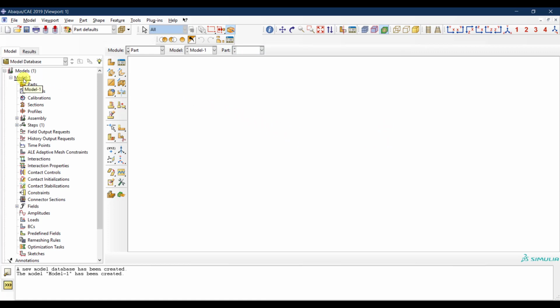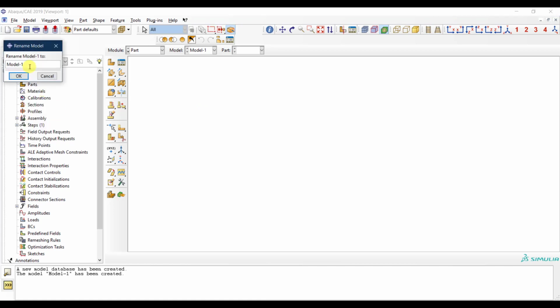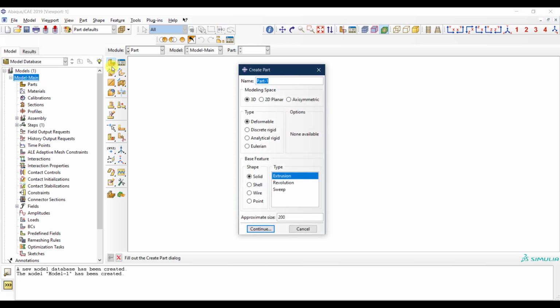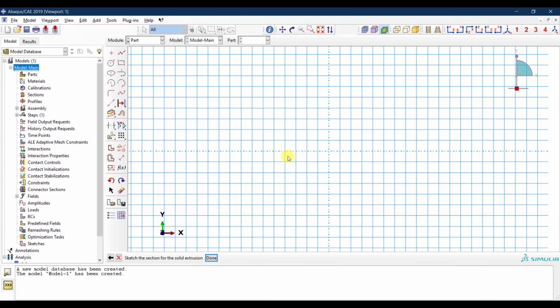Let me start here. Before I start modeling my part, let me change the name of the model. Let me rename this from the default Model-1 to model main. You can rename it as you want, but I'll just do that for now. Let me create a part. I'm going to create an I-shaped beam using solid extrusion, but we can use shell or, well, any kind of section for that matter. So I'm going to say continue.